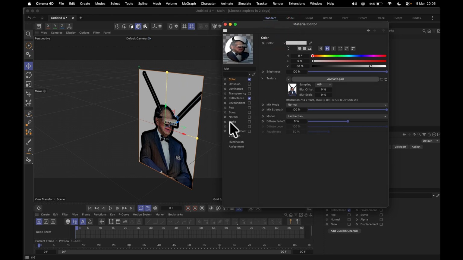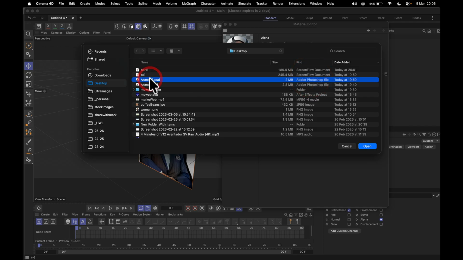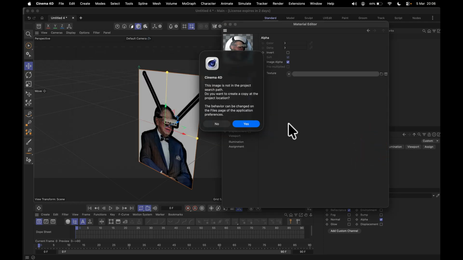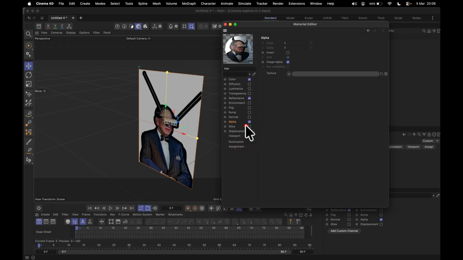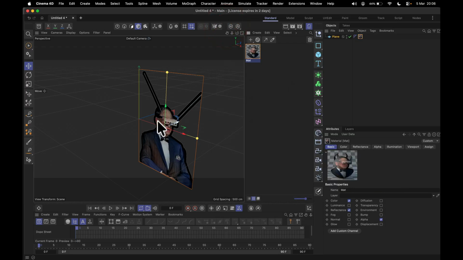Alpha is another word for transparency. So we definitely need to turn that channel on. What it's asking you for is what texture? Well, the texture is the same texture. So it's the man. Say open, and say yes or no, doesn't matter. Just make sure it says, well, there it is, use image alpha. So it's used the transparency in that image to make this transparent. So now what we've got is this figure and it's transparent, which is great. Now, next bit.